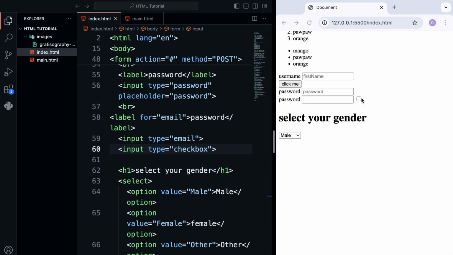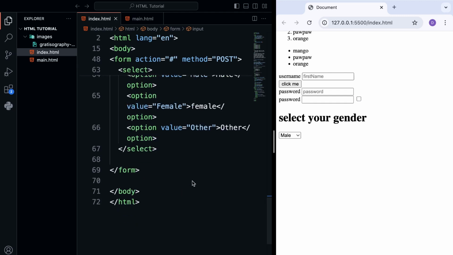Okay, so now you see that this is turned into a checkbox, and that you can check and uncheck. So this doesn't really behave like the radio one, where once you select it, you cannot edit. Okay, so yes, that is it for the input types in HTML.